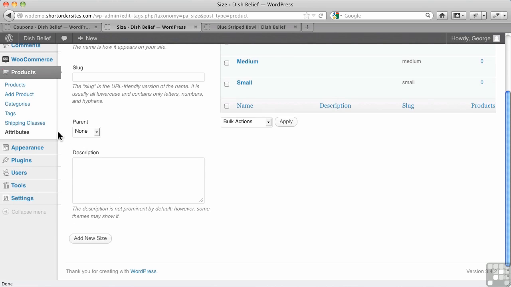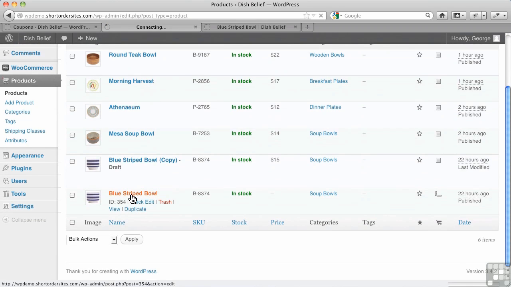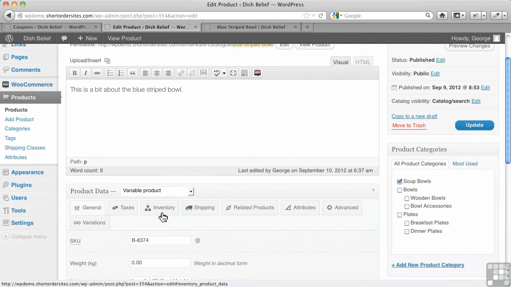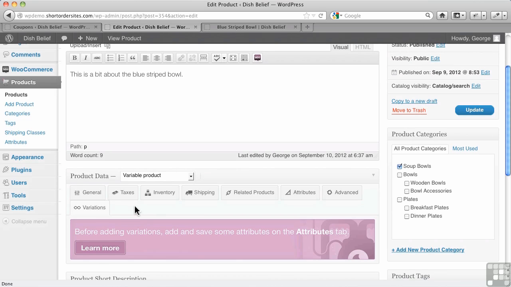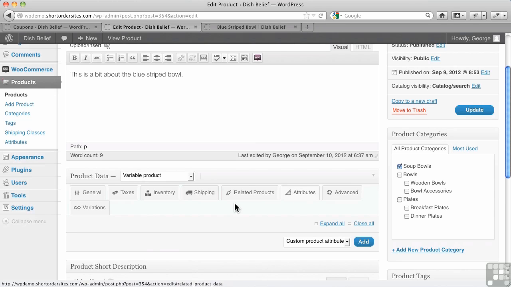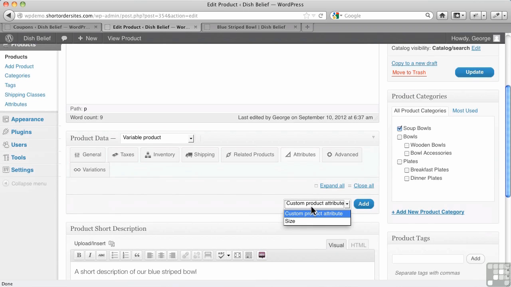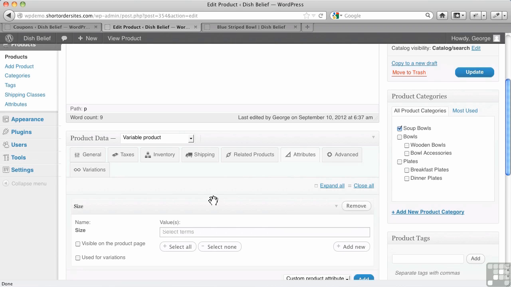So now we come back to our product over here. We go down to our blue stripe bowl. Now remember, it's still a variable product. We want to keep it as a variable, all right? And under variations here, it warns me before adding variations, you've got to add and save some attributes. So you think, well, but I did add attributes, but not for this product, okay? So we go to attributes here. Now when I drop this down, I have size available, and I can add size.